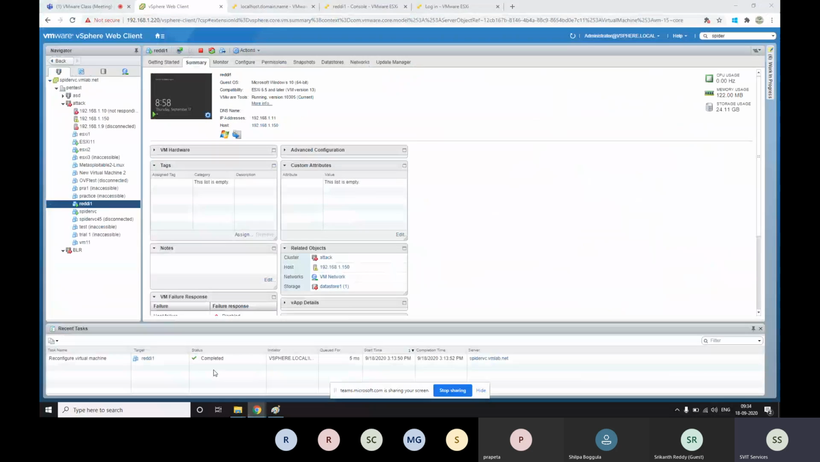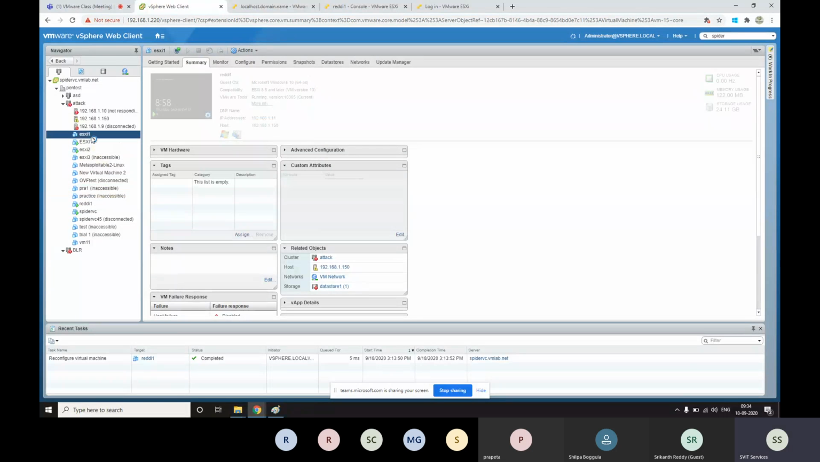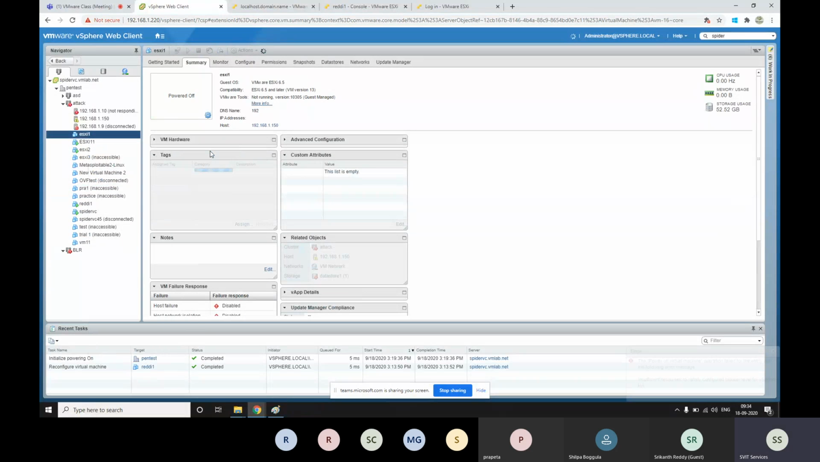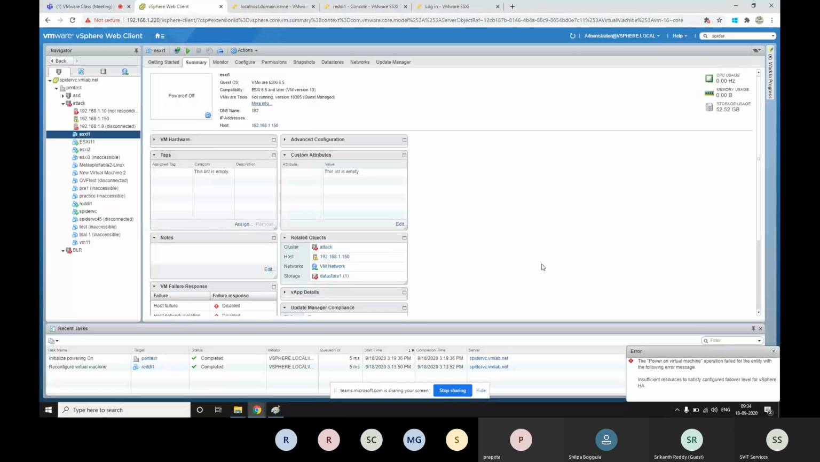I can manage all of them in a single interface. If someone comes and asks me, can you power on my virtual machine, I will just come here and power it on. Right click, Power, Power On. Like this.